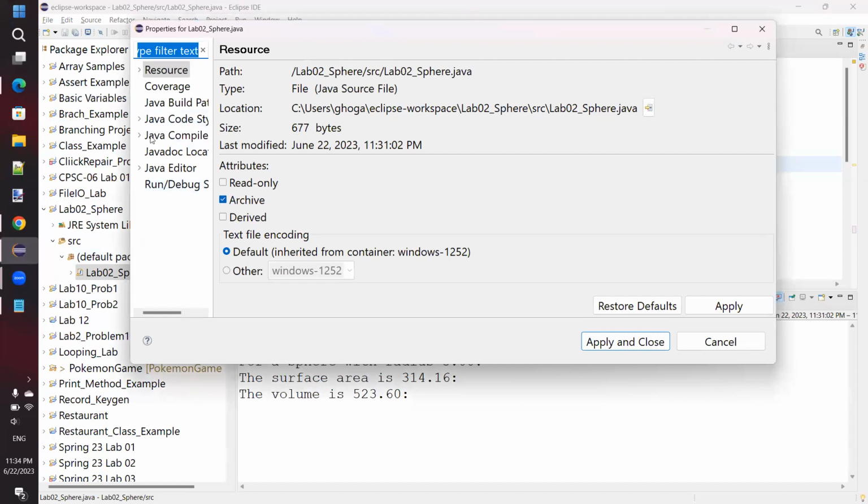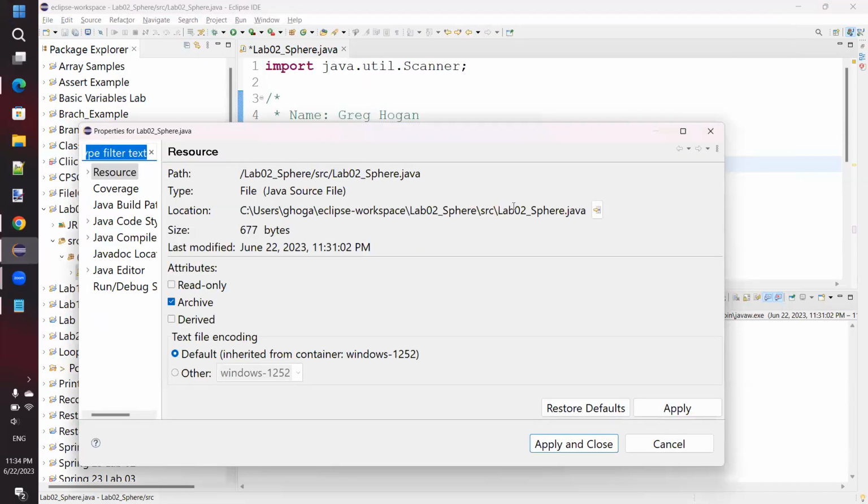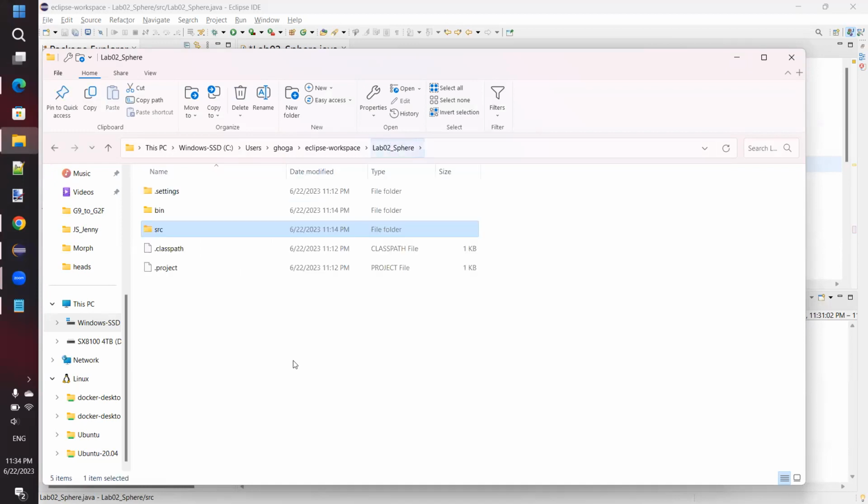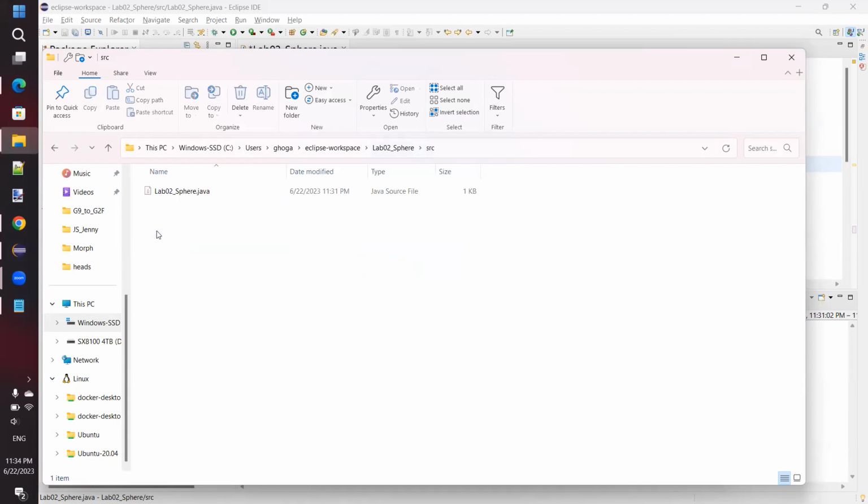When you're in the properties, it will have a location listed. If you click the little button next to that, it will open an Explorer window to the file. Depending on your operating system, sometimes it will open directly to the folder that has that file, and sometimes it will open to the folder here. If you see something like this, you're going to need to double click on source, and that's where the file will be, in the source folder. So that's where that is.